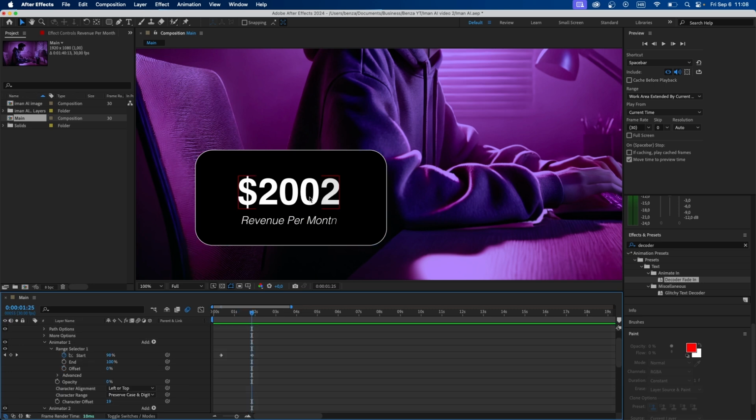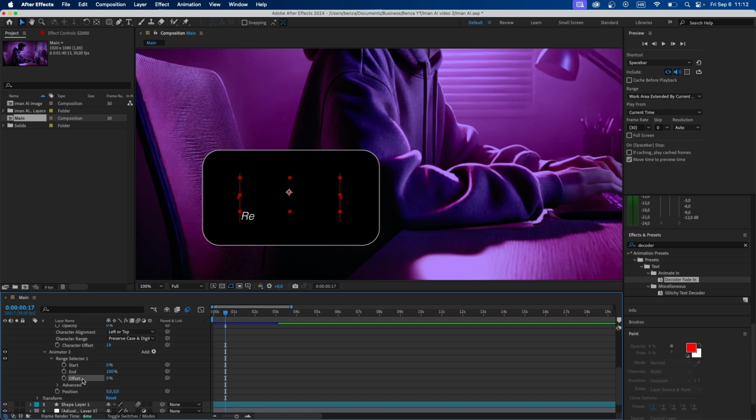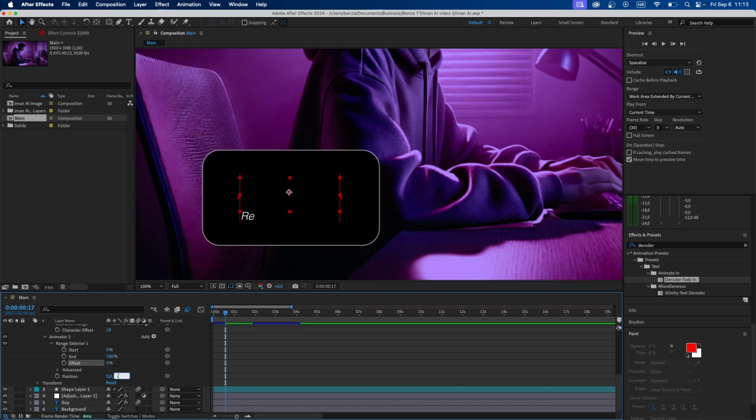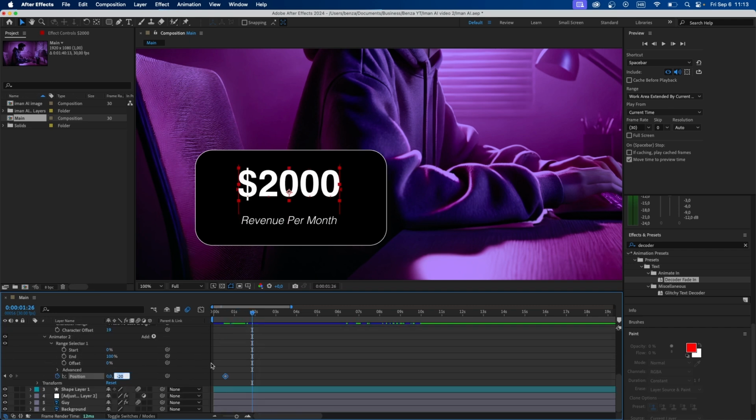Now we just have to repeat the same process for this text up here. But instead of keyframing the offset, we're just gonna keyframe the position values right here. And that is because we don't want each letter to appear separately. We want the whole value to drop in at once. So we're gonna set a position value to approximately -20. You can test it out yourself. Set a keyframe, go forward, and put it back to 0.